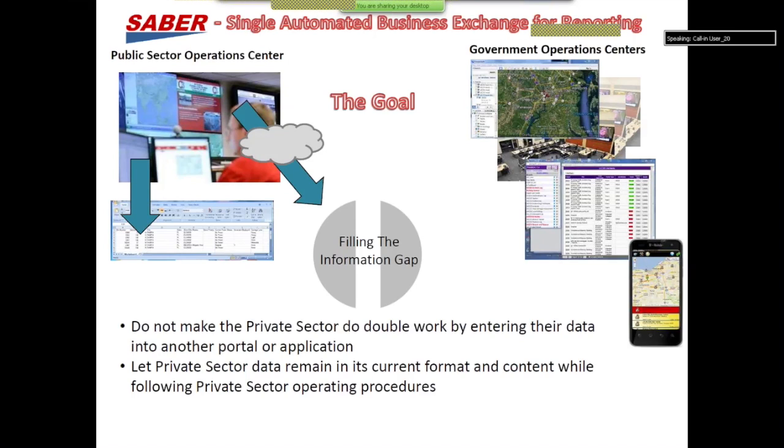So SABER is the answer. And again, it's not a system, and it's not a GUI or a program. It just takes our information in a format that Jim will show you, and it can be consumed in WebEOC, eTeam, GIS, any virtual system that can be hooked up to it. That's a little bit of the history, and some of the evidence on why the private sector, especially large or regional companies, is really excited about this.